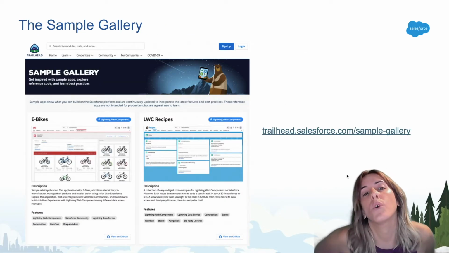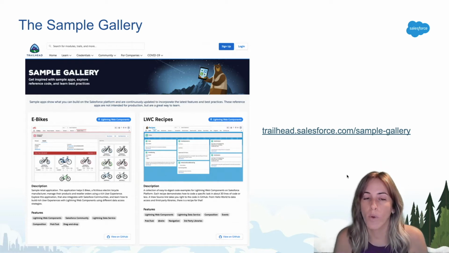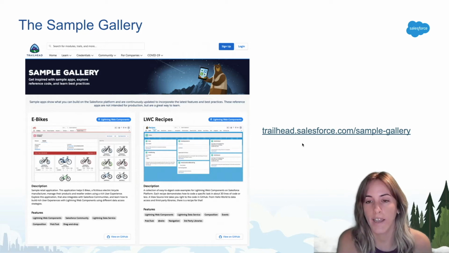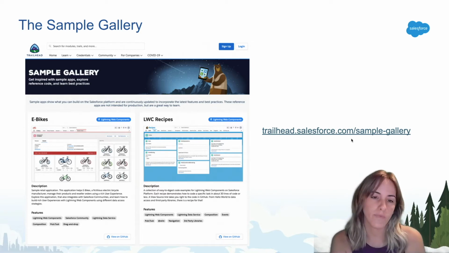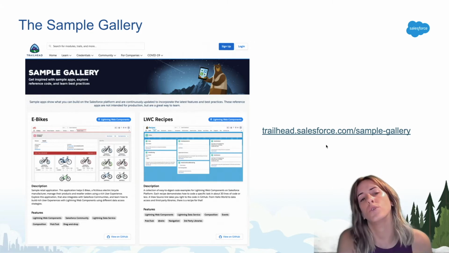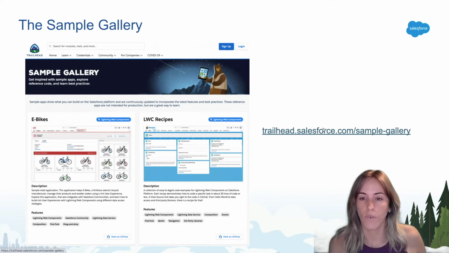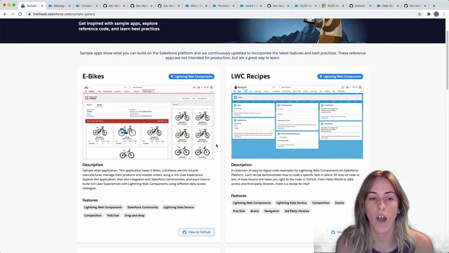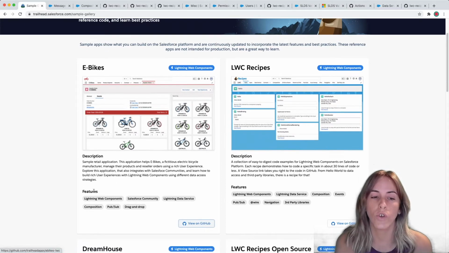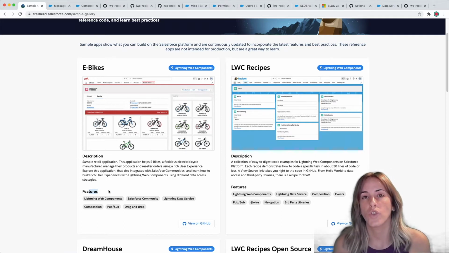First of all, I want to explain to you what the sample gallery is. If you don't know the sample gallery, this is a web page that you can access from Trailhead at trailhead.salesforce.com/sample-gallery. And on this web page, you are going to find a set of apps. Let me navigate there for a second and show you what it is about. Each app has a description and also information about the different features that the app showcases.